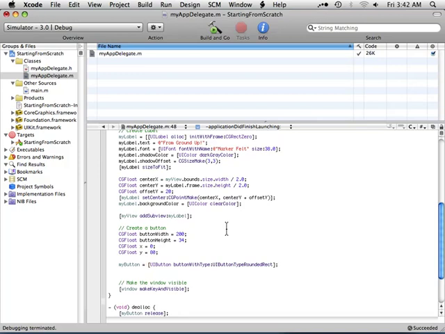And now with that, I need to come in here and do a call to myButton. And I need to set the frame. And with the frame, I'm going to basically create, so CGRectMake, like such. And we have an X already. We have a Y already. We have a buttonWidth. And we have a buttonHeight, like such.